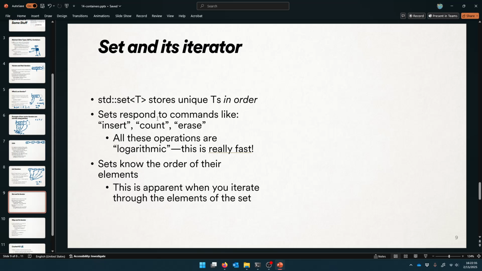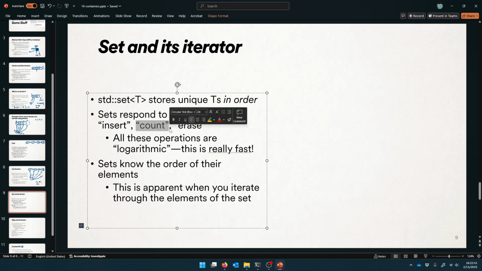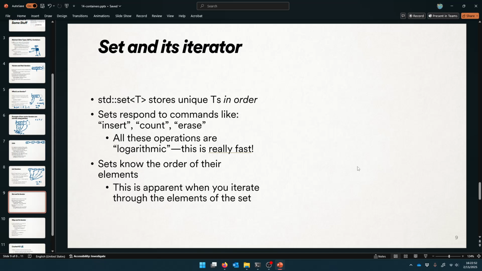So in a set, you can insert stuff into your set, and you can see if it was there by counting. It's either ever going to be 1 or 0 because it stores unique things, but it's still called count. Like count if there's any 2s in my set. It's either 1 or 0, either there or not there. And then there's also erase, you can get rid of things. And it also keeps track of order.